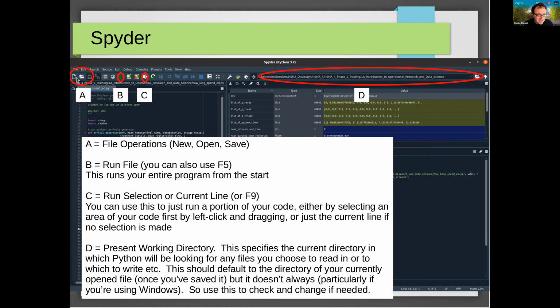So these three over here are basically file operations. This will look very familiar to you, I'm sure, from numerous pieces of software, where you've got this icon to start a new file, so a new Python file here, a new .py file, an open button if you want to open one you've already written, and a save button. This green play button here, that's the run button. That's the button that you push, or you can push F5 on your keyboard, that says, okay, now computer, run all of the stuff I've written in the editor pane. And that will start at the beginning and run through line by line, executing the instructions that you've given it.